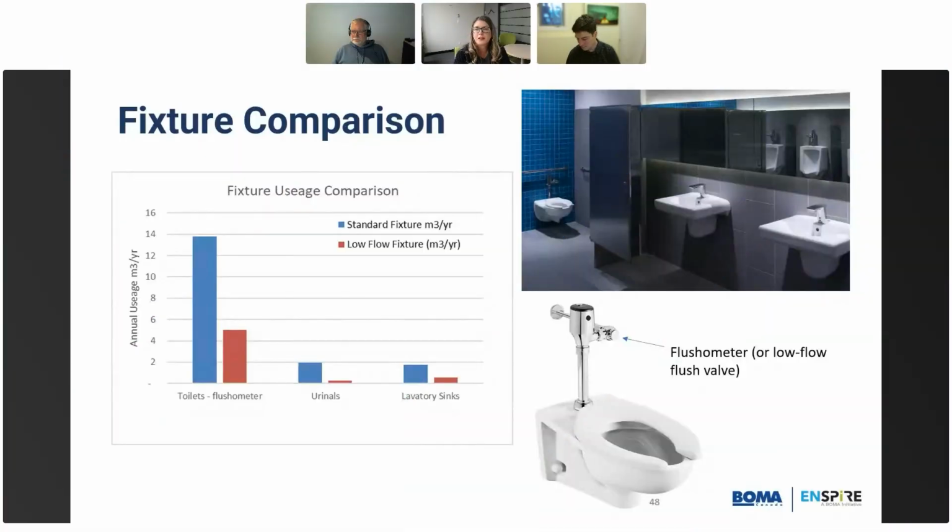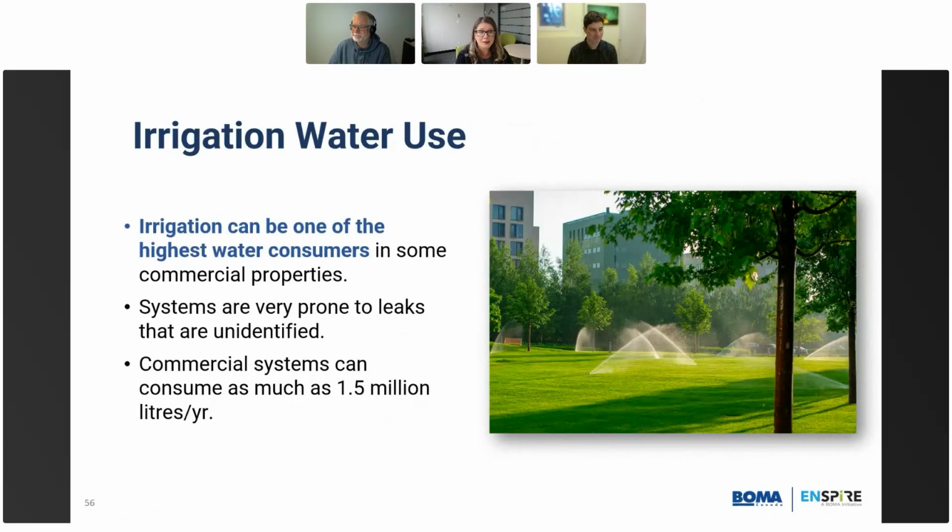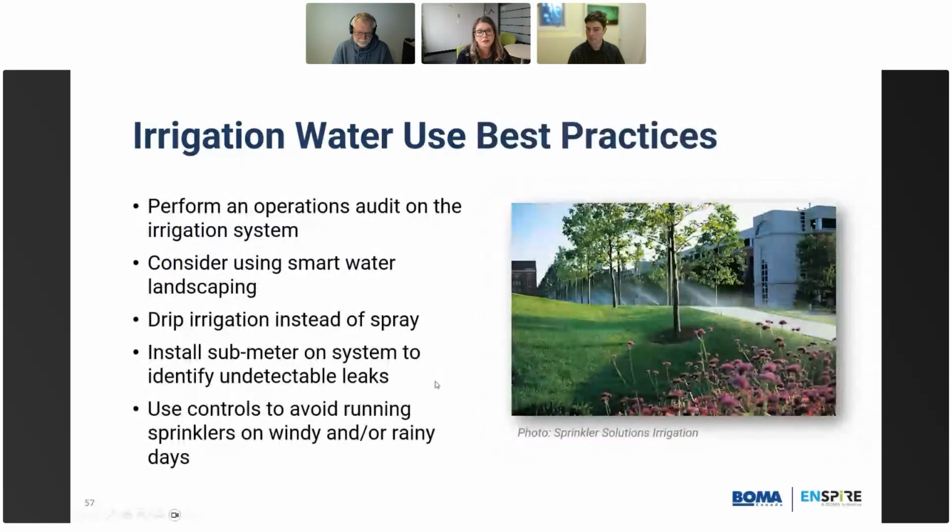Knowing that the plumbing fixtures are often one of the highest water consumers, oftentimes our first step is looking at plumbing fixture replacements. We spend a lot of money and time and energy trying to keep all the plants flourishing, but that's costing us millions of liters a year. So putting a water meter on your irrigation system is definitely a step forward to make sure that you're monitoring it and keeping good practices.